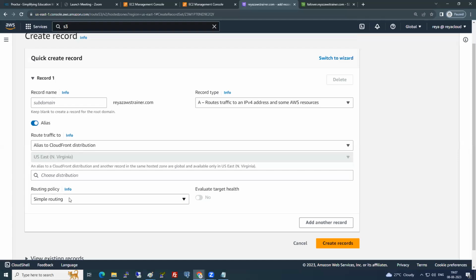So maximum people will go with a simple routing policy only. But if you have a requirement for disaster recovery and high availability at your application level, go for failover routing policies. And if your customers are throughout the world and you want to get replies from a region based on the customer location, go with the geolocation routing policy and latency based routing policy. Will you be able to do it, Nana? Clear, easy?